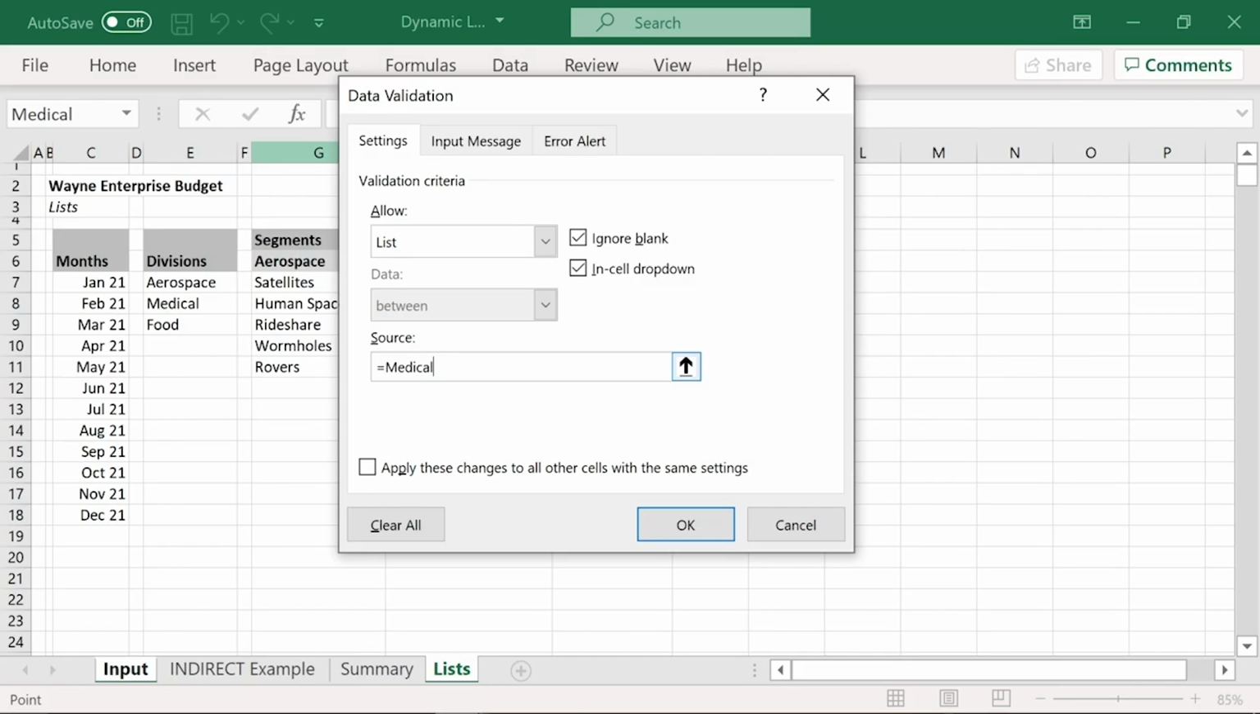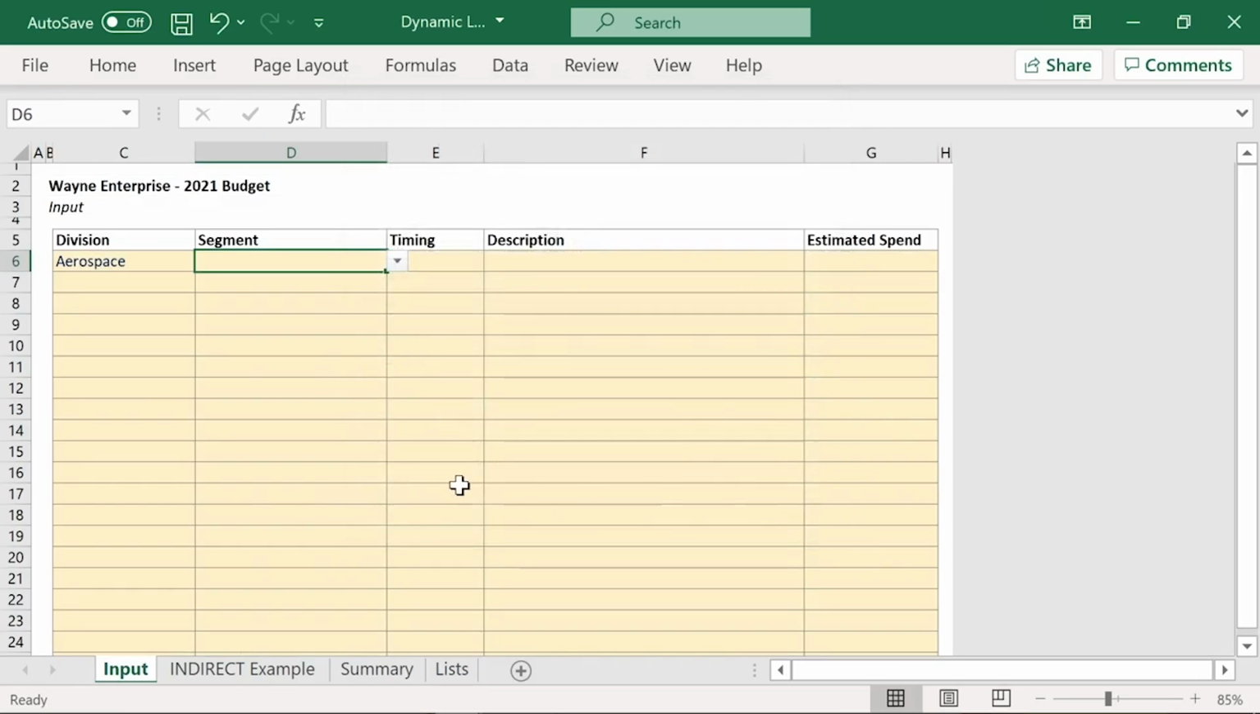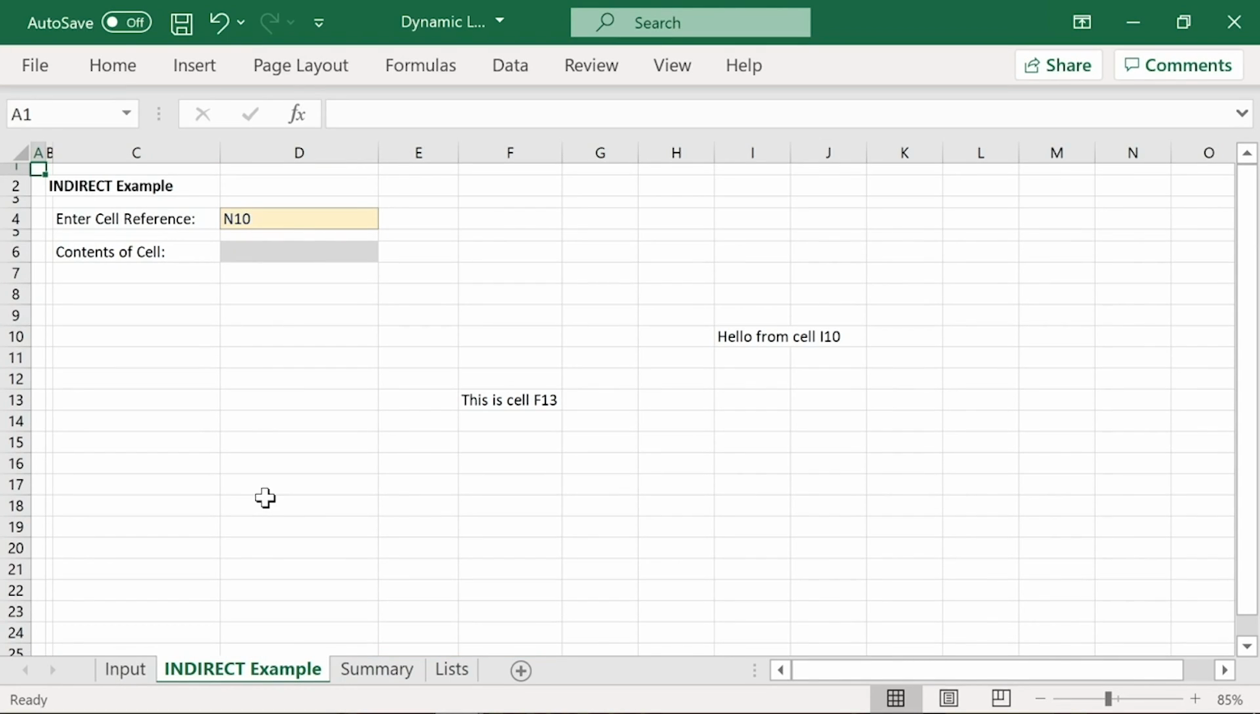To accomplish that, we'll use a function called indirect. I'm going to click cancel here and show you how the indirect function works. Navigate over to the indirect example tab. The indirect function takes a text string and treats it like a cell reference.